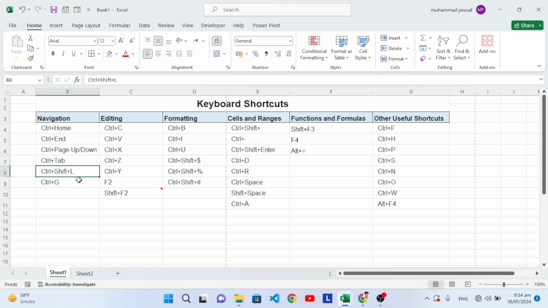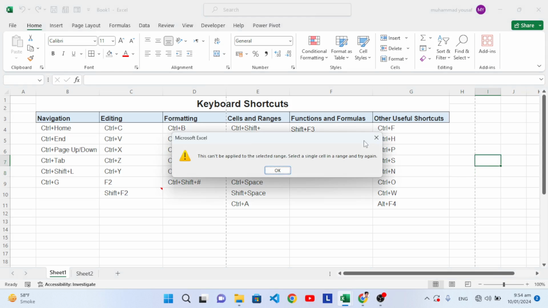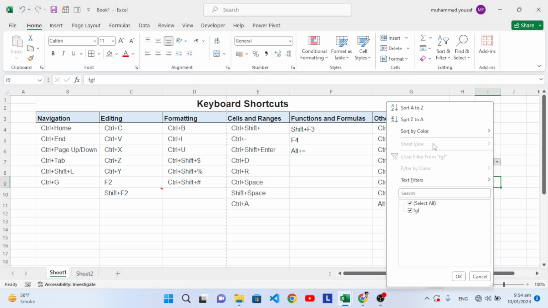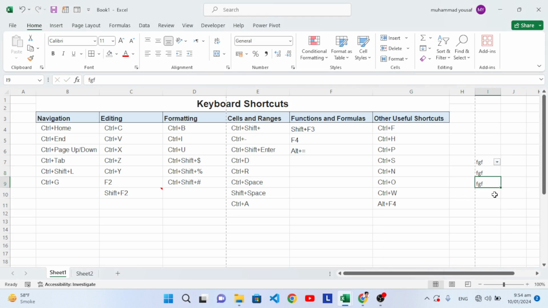And Control Shift L is used to turn on the filter. For example, you would like to turn on the filter on this cell, Control Shift L. So right now there is nothing in this cell. Let's write something. So let's turn on Control Shift L. See, the filter has turned on and this is the filter. Let's press Control Shift L back, turn that off.